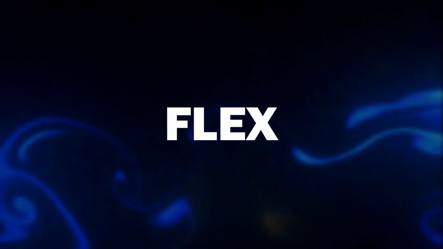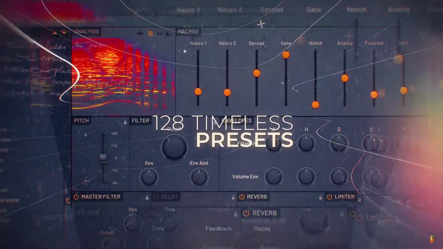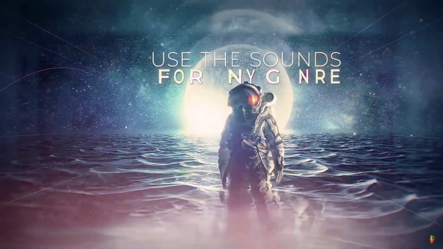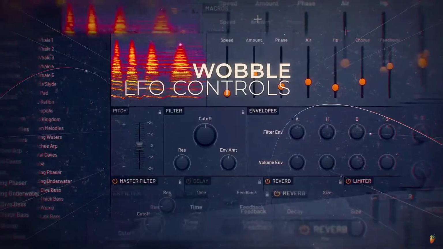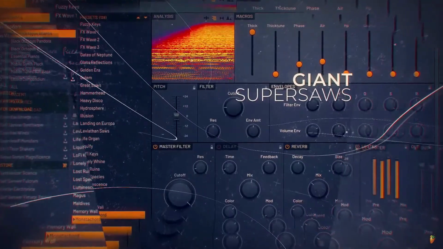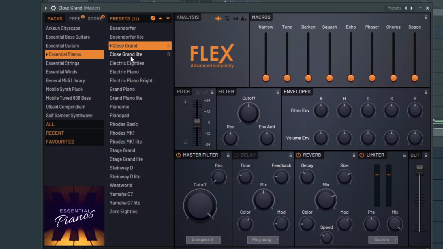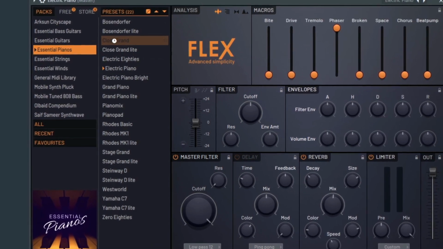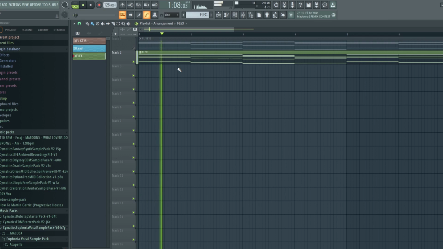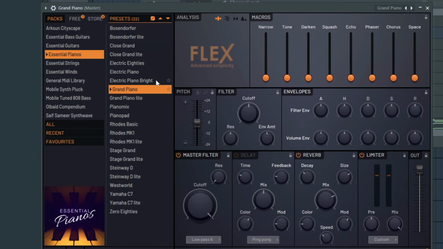So third and final on the list is actually a stock plugin for FL Studio called Flex. So in my opinion, this plugin has some pretty good acoustic instrument sounds like pianos, guitars, and strings. And I would definitely recommend trying them out instead of something like the FL keys. So I've just went into the essential pianos, select all these different piano sounds, but I like this close grained. There's also a grand piano.